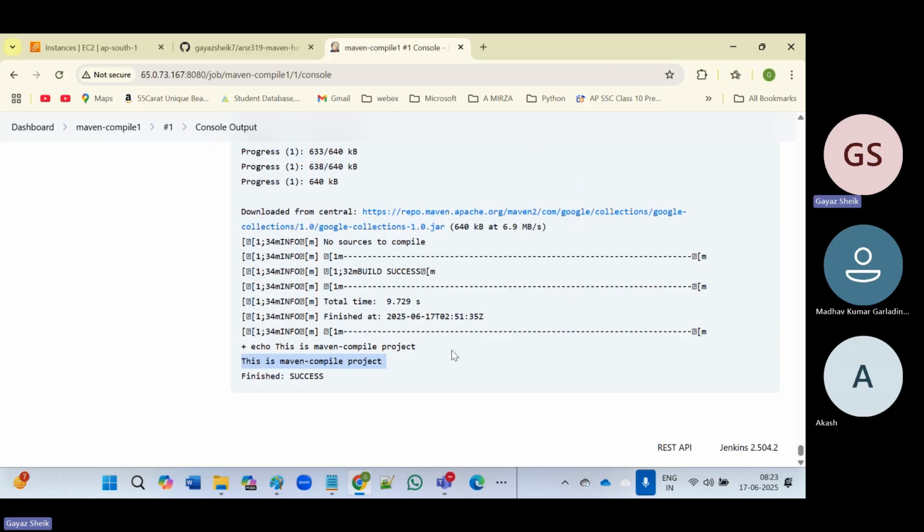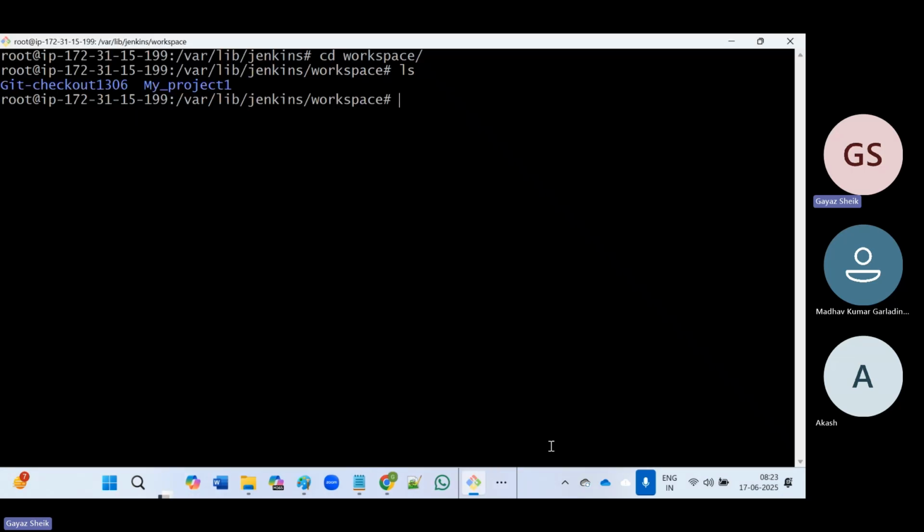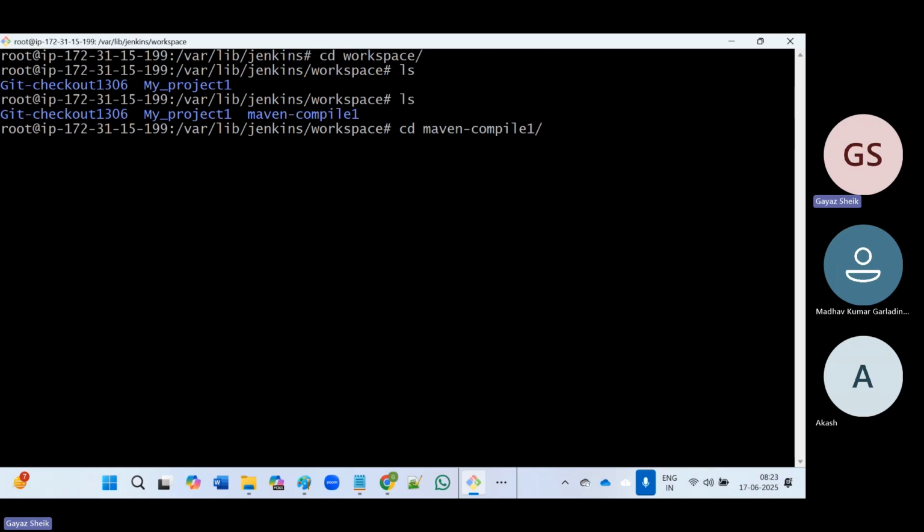So this is how we can compile the project. We just have to define the goal, and depending on the goal, the required action will be performed by Maven. Who did the compilation? Maven performed this compilation. Now go to the project here. Under workspace earlier we had only two projects. Now check with ls, and we see Maven compile is also available. Whenever we build a project, a workspace will be created for that particular project.